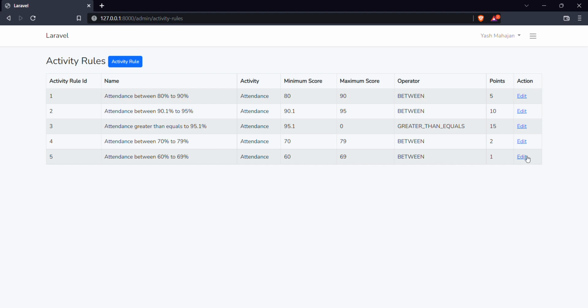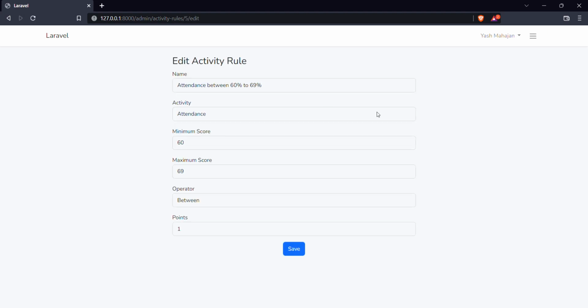And what are the details provided here? You can give the name of the activity rule. Here the activity is listed. It is a select tag with options in it, and these options are the ones added in the form of activities. Later, minimum and maximum score and operator, and the points that are going to be awarded if this condition is satisfied. Later we will keep it saved because it is already there.